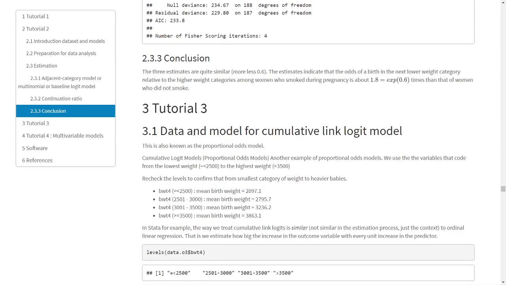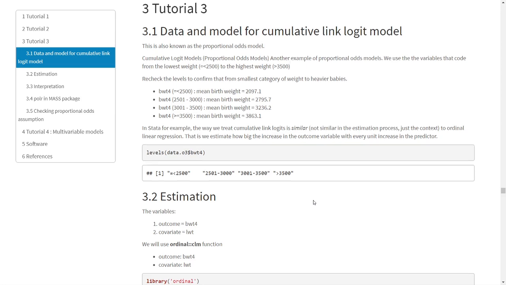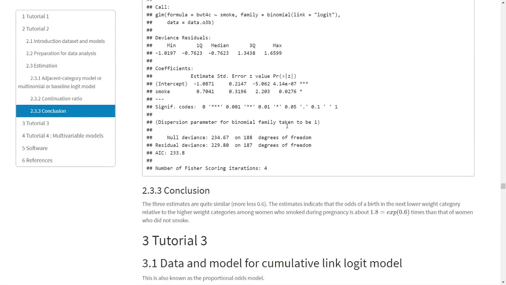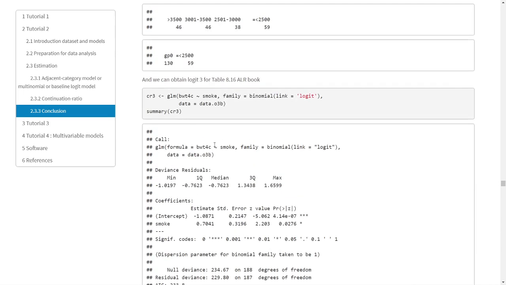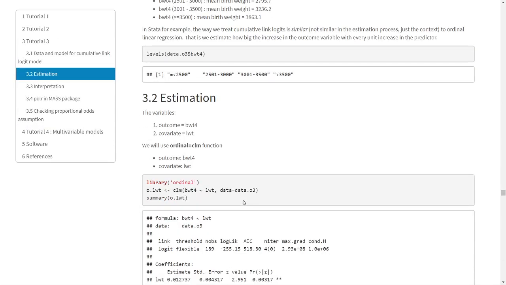Tutorial number 3 is, again, we run a cumulative link logit model. But this one is for this data set, the LOWBWT, the low birth weight data set from Hosmer and Lemeshow. So the outcome is BWT4 and the covariate is LWT. We use the function CLM from the package ordinal.